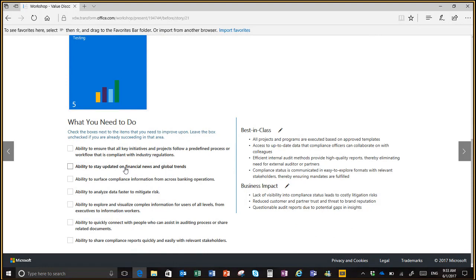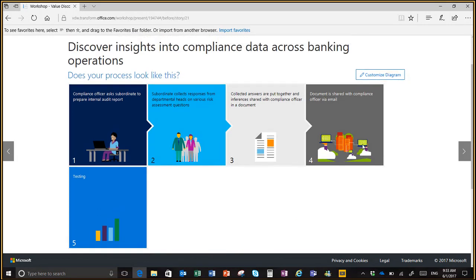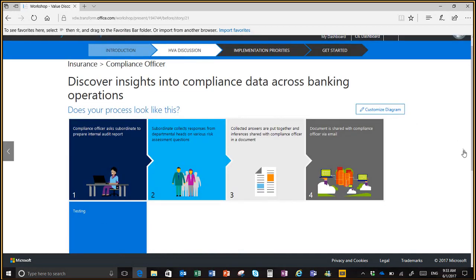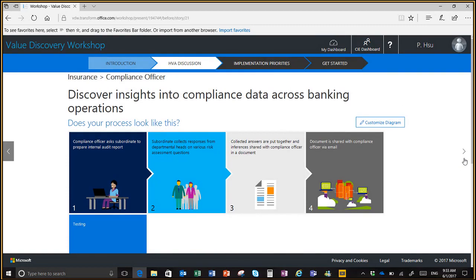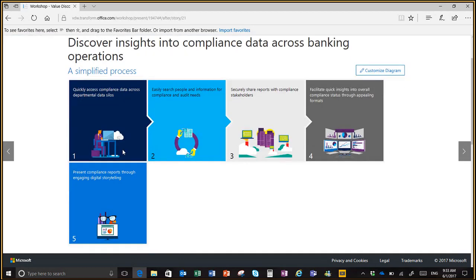So there's these things that you can sort of check off on, do you want to be better at staying updated on financial news and global trends? There's also best in class and business impact. But more importantly is capturing that process and truly understanding what is the pain that the customer is going through today. That is going to be the key on this page. And then that is when you contrast with, as I move forward, with a new process, or what we call the simplified process, right? Again, the simplified process goes from step 1 through step 5.